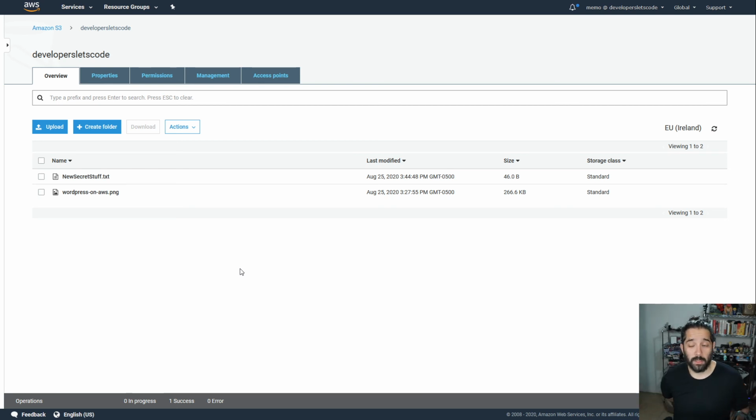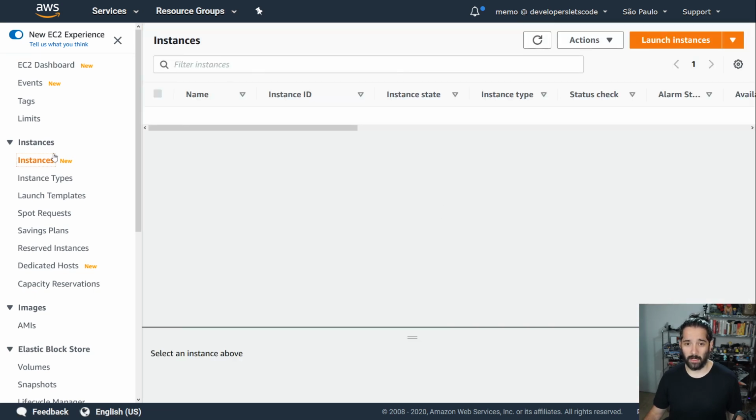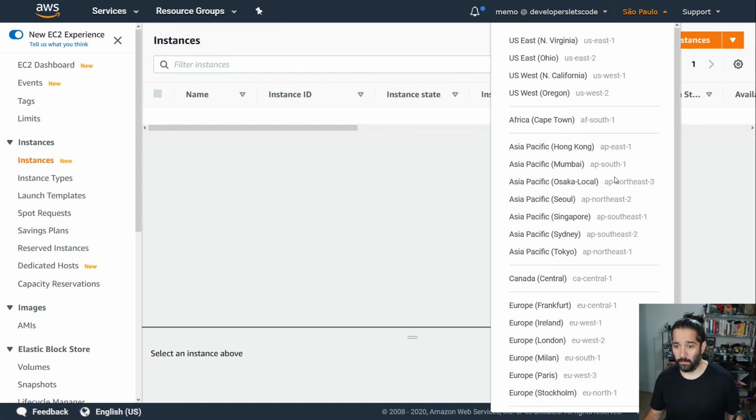So now what we're gonna do is we have some files here and we wanna access those files from an EC2 instance. And what we have right now is I'm going to quickly change tabs here. And this is the EC2 dashboard. And what I'm going to do is look for any instances that I might have running. Wrong region. I'm in Sao Paulo.